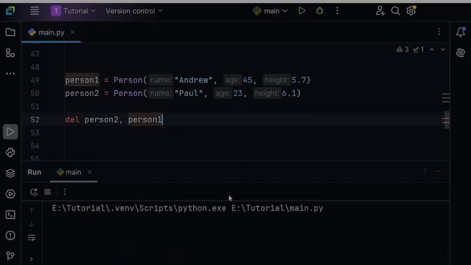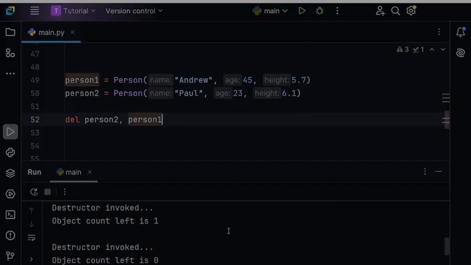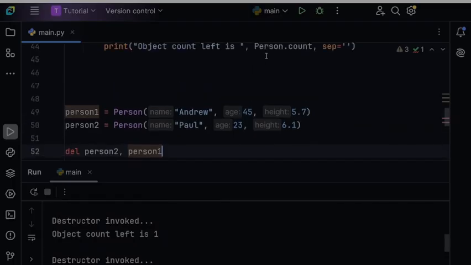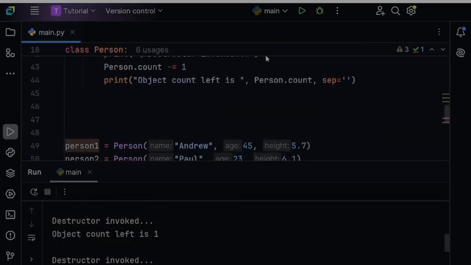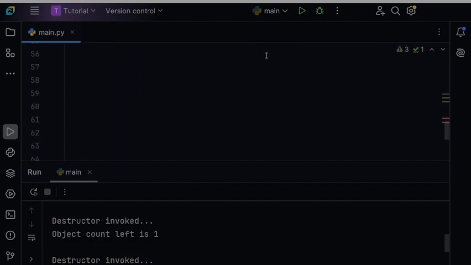Then let's just run this and see. Now you can see destructor is being invoked and this object is being deleted itself.